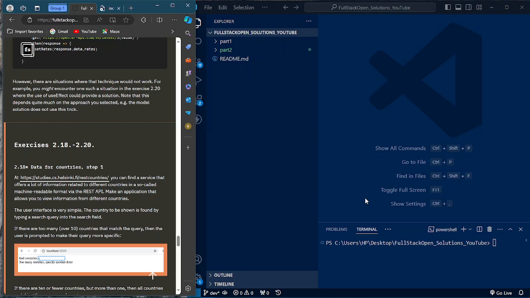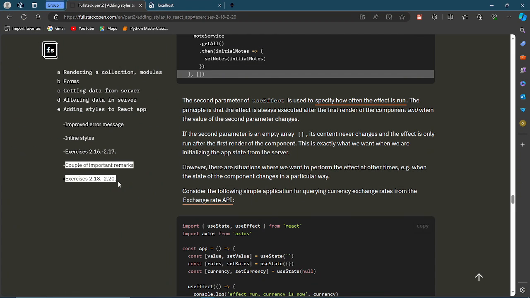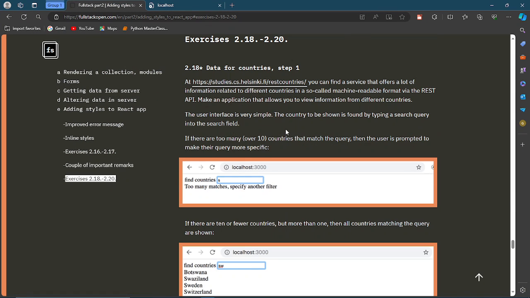Alright, so in this video we are going to be solving exercise 2.18 of the data for countries. So let's read the instruction.